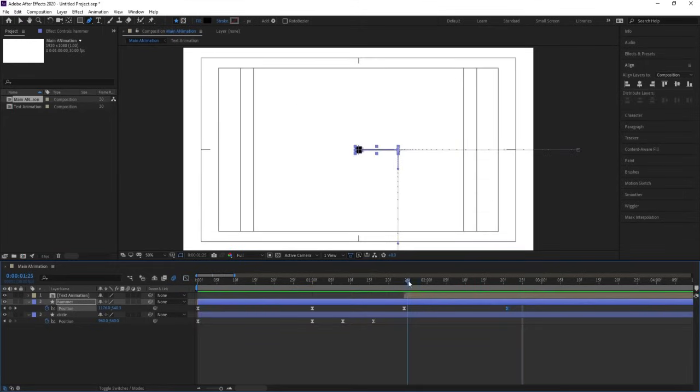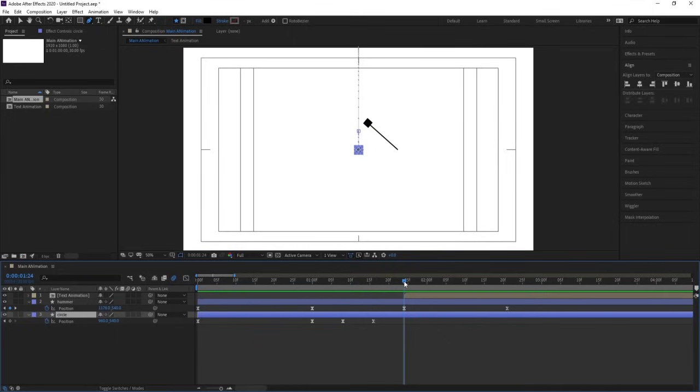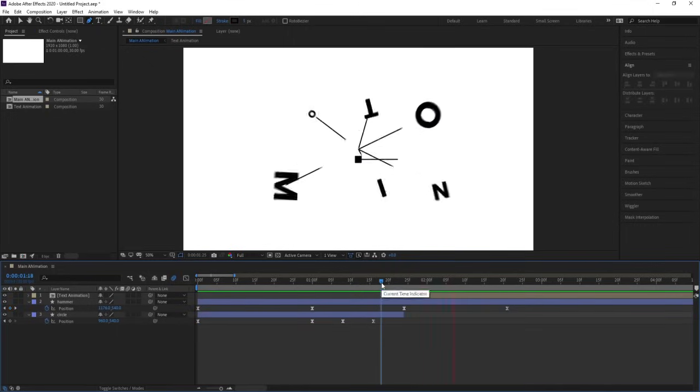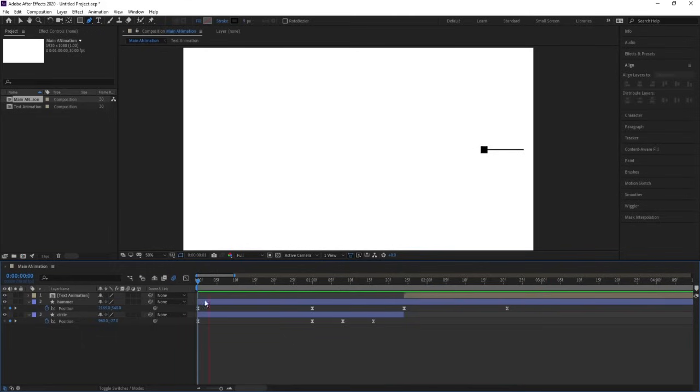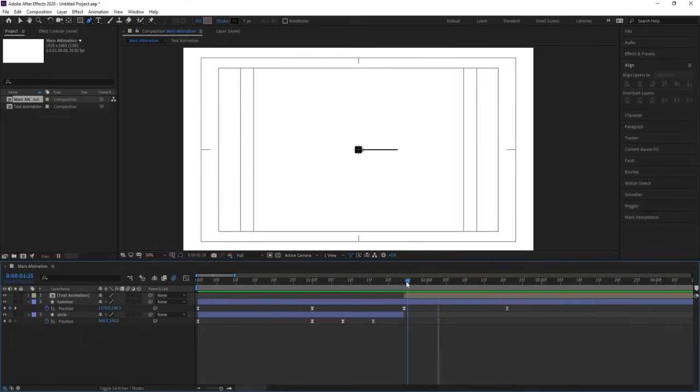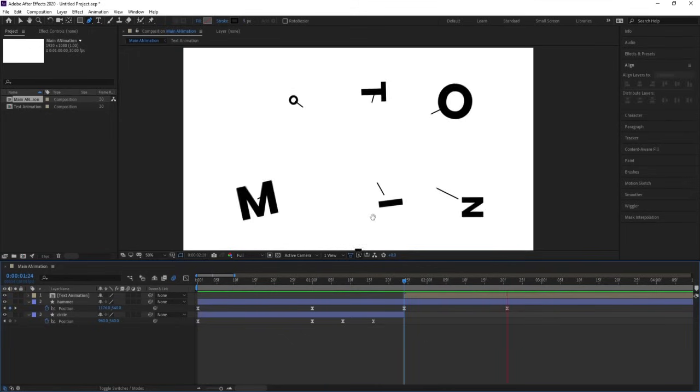like this, and select this circle, press Ctrl Shift D to split this, and we will delete this layer at this point like this. And if you see this hammer animation, it looks quite weird.